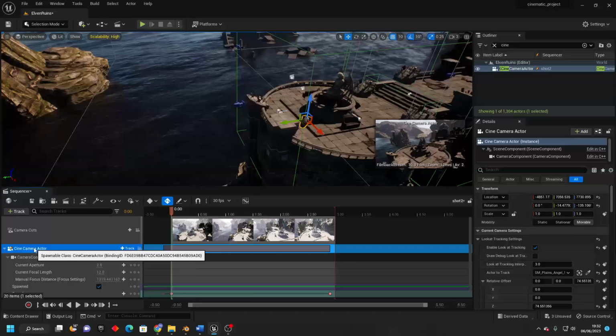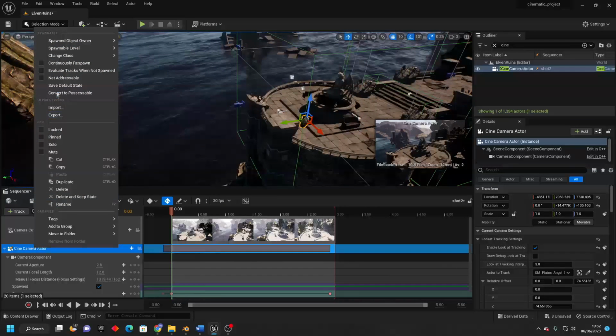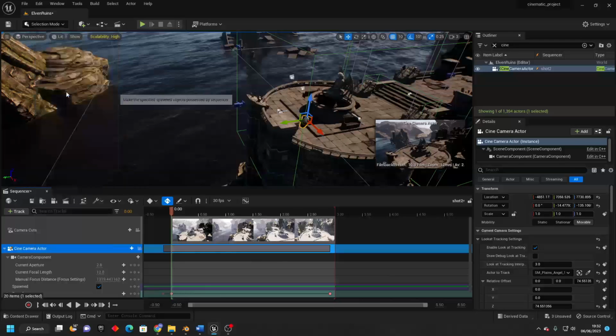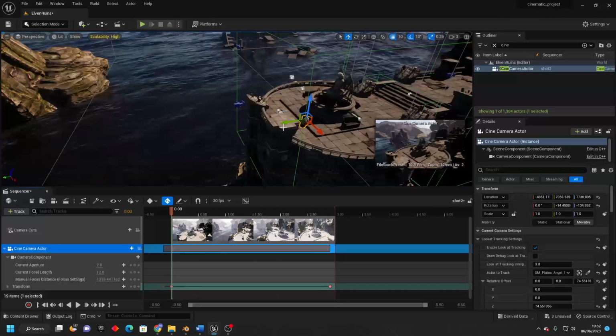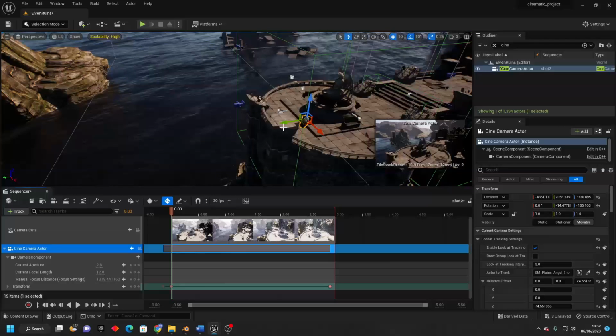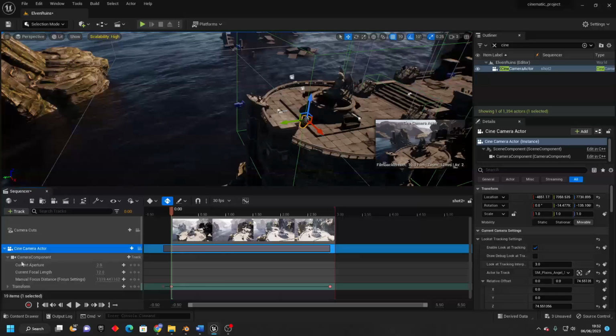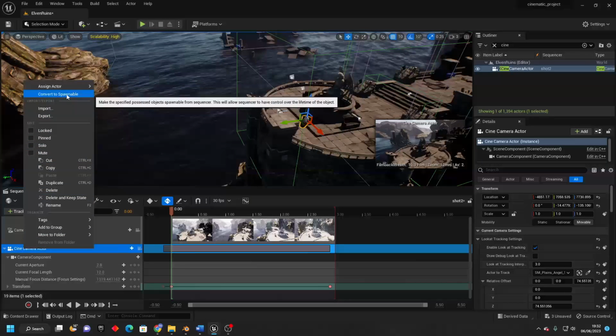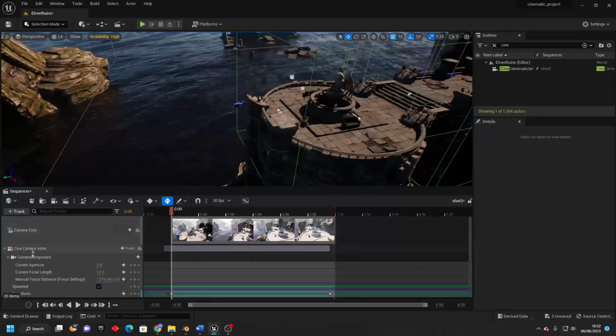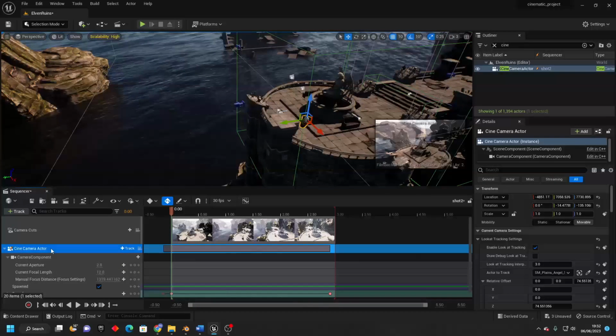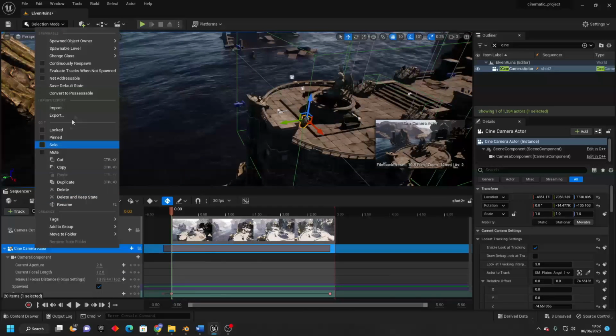So to make it so our cinematic camera always exists in our game, what we can do is just right click and go convert to possessable, and that will make it so my cinematic camera just exists in my world. If I want it so a specific actor or thing only spawns when my sequence is playing, what we can do is just select it, right click, and then go convert to spawnable, and now this would only spawn when my sequence is playing. But I want this to exist all the time, so I'm just going to right click and change this back to convert to possessable.